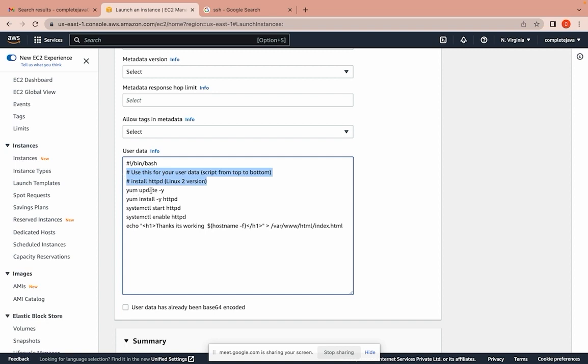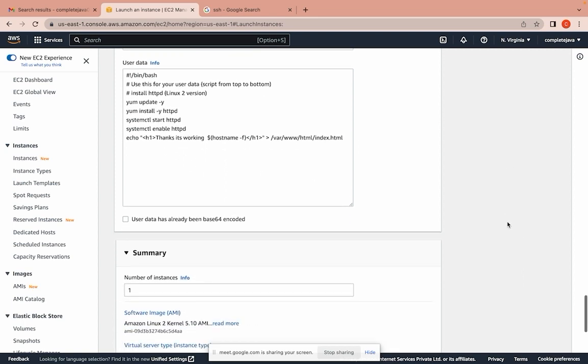And then what I'm doing is some update and then installing the HTTPD server. HTTPD server is a web server just like Tomcat and IIS, where you can install a file and access it using port number 80 or something like that. So I'm installing it, starting it, and enabling the HTTPD, and then this will show a message that okay, it's working. So when we access our EC2 in the browser, we should see this message.